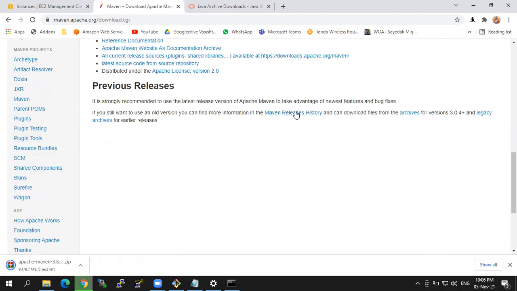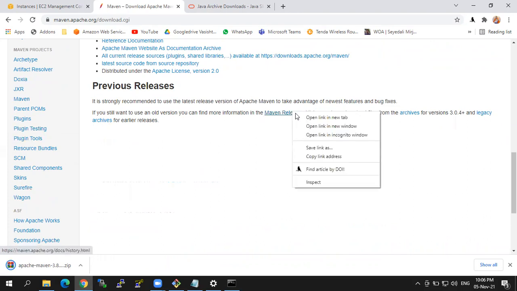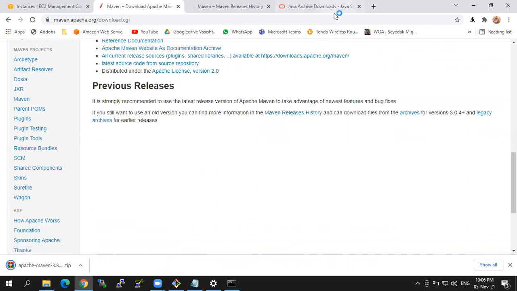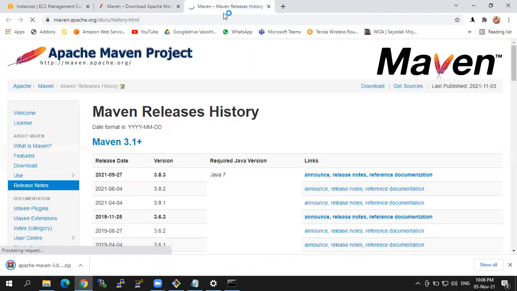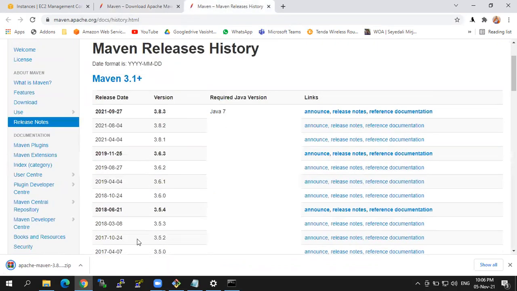So previous releases. Here you can click on this one. You can see the number of releases, previous versions. So the required Java version: the minimum version required is Java 7. So here the Apache Maven is downloaded.